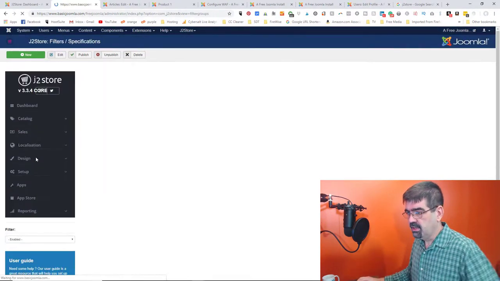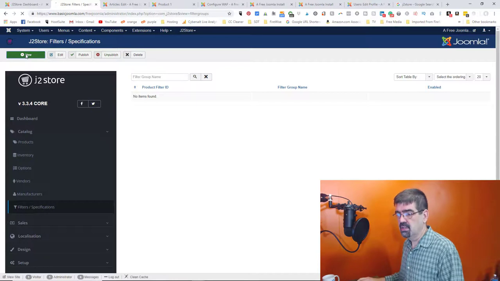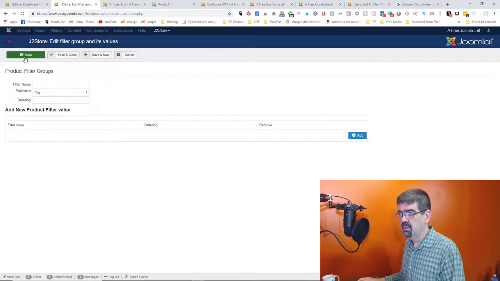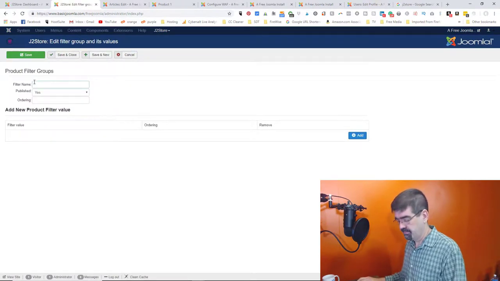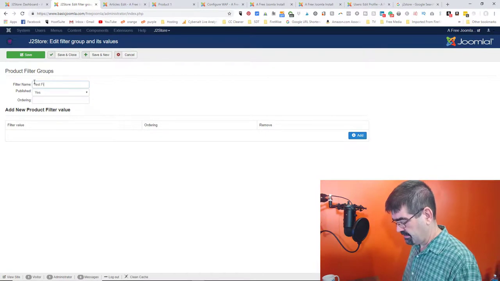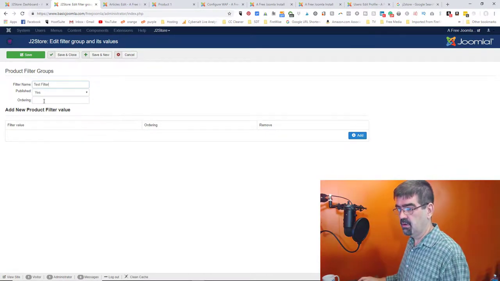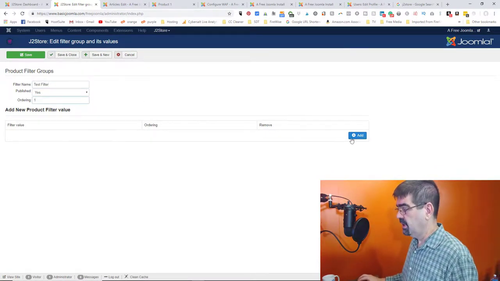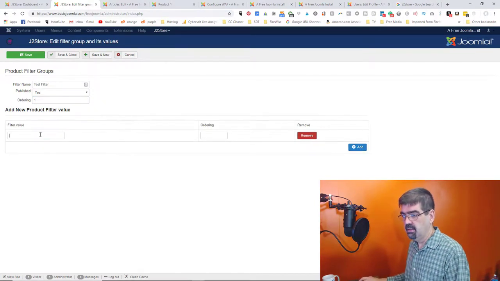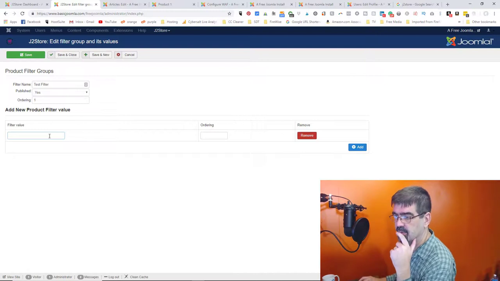Filters and specifications. Check this out here. Filter name. Test filter. Ordering. Where's it going to be, one? And let's add filter values. Ordering. I do not know exactly how this would work.